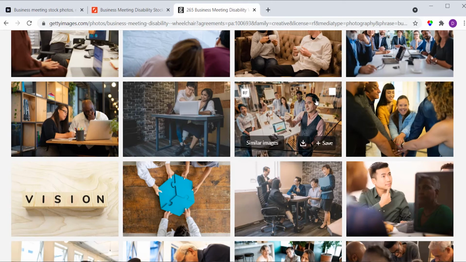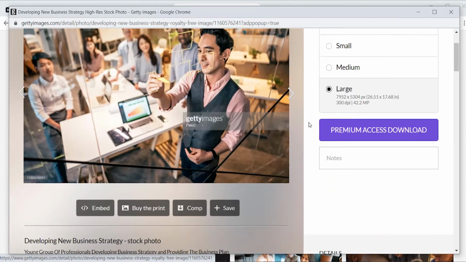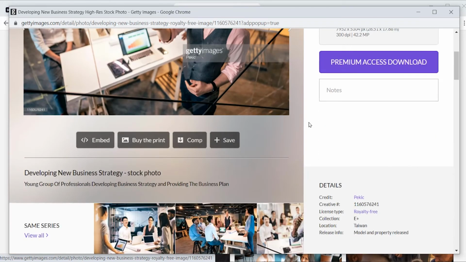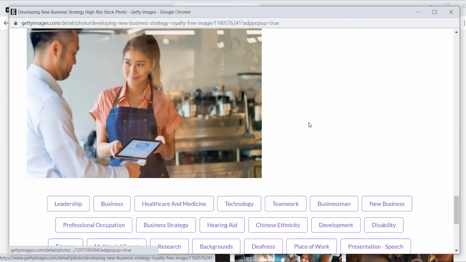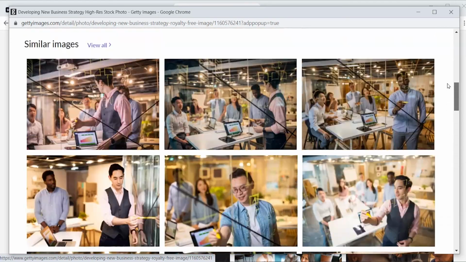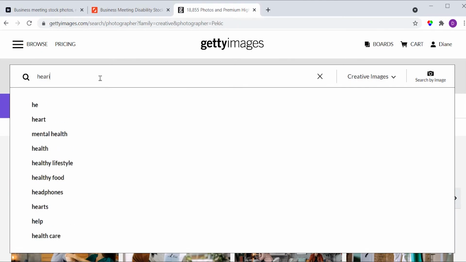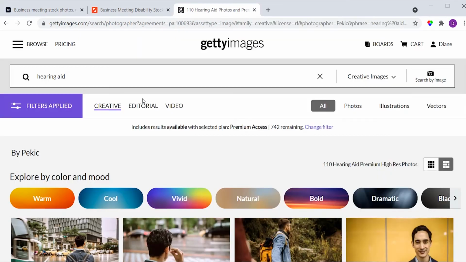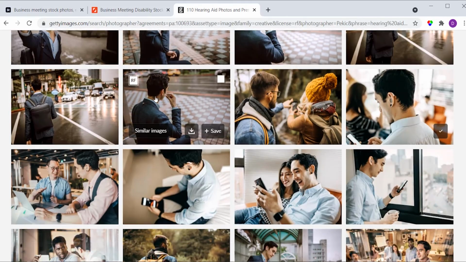But you can select the image and look at the details to find out more. You can check the description, images in the same series, or the keywords if they're available. For example, with this image, the keywords tell me that someone in this image has a hearing aid. I can then go to the name of the photographer and search their collection with that keyword. Now I can find a number of images that show me which model is using a hearing aid.